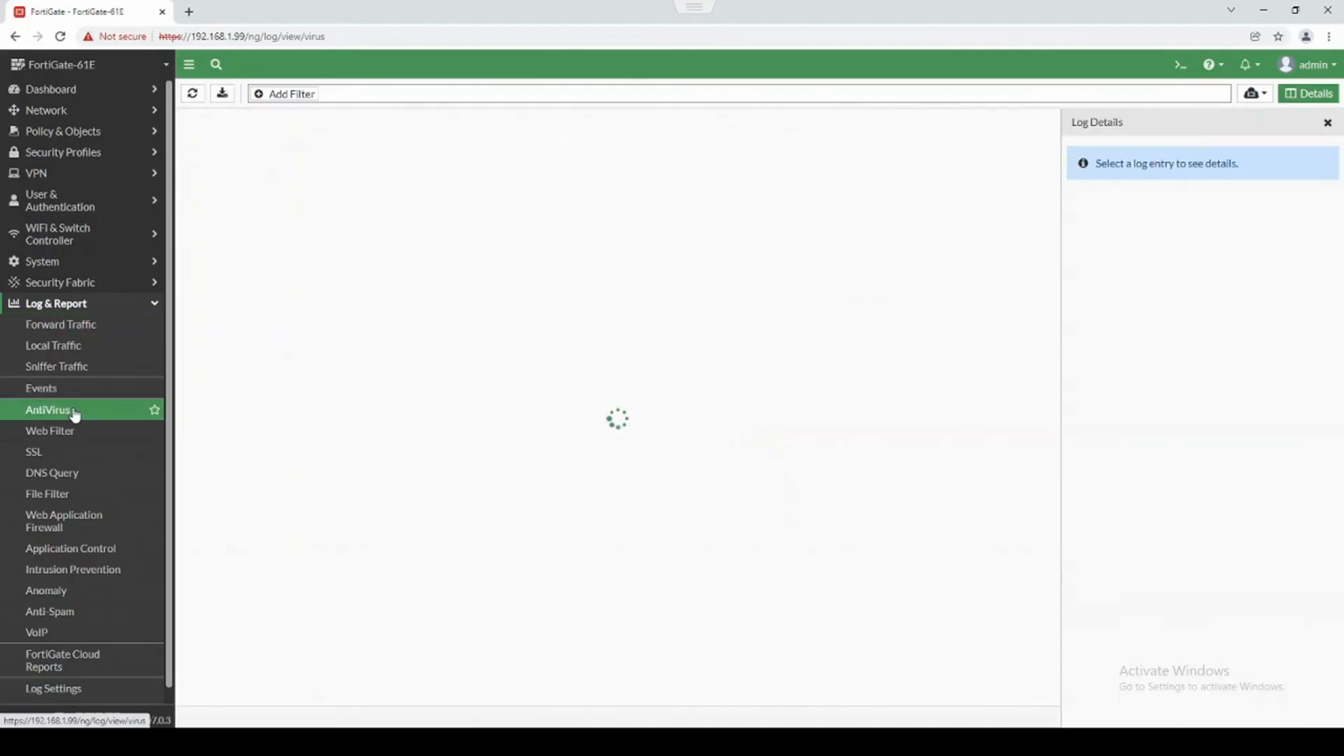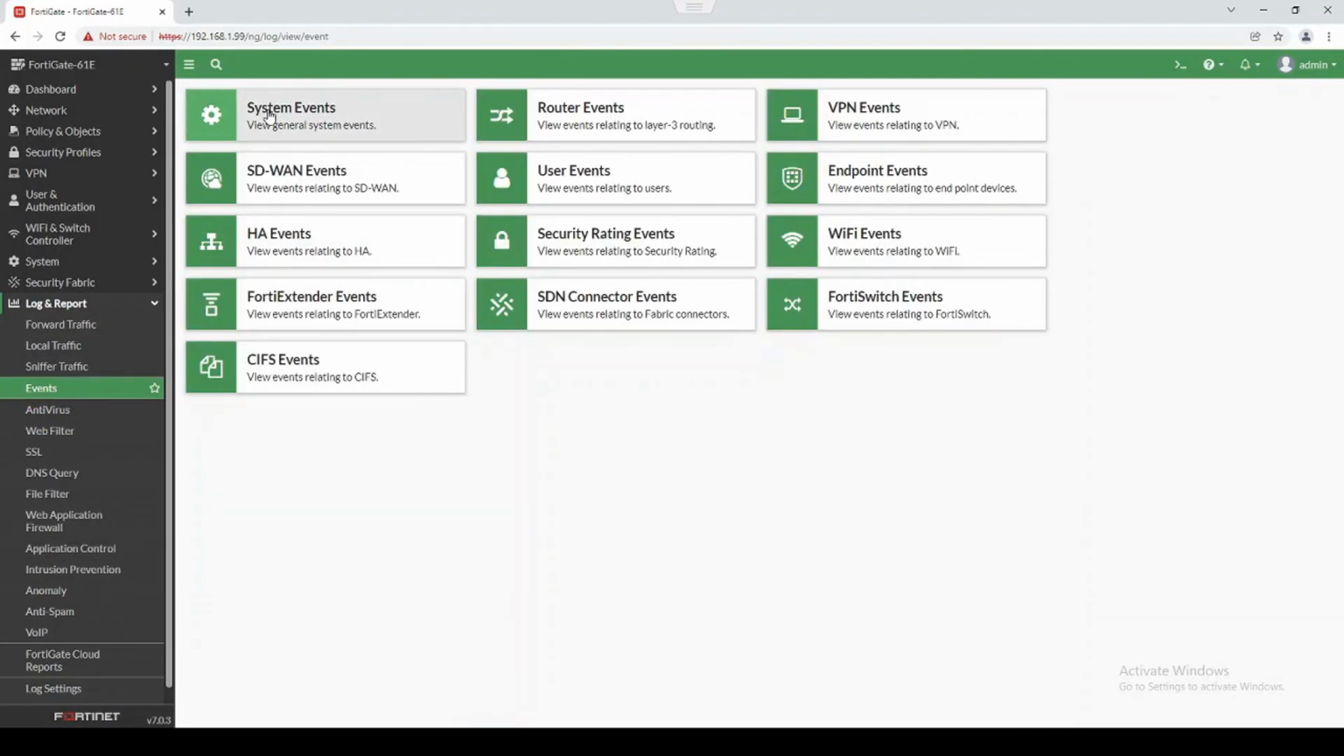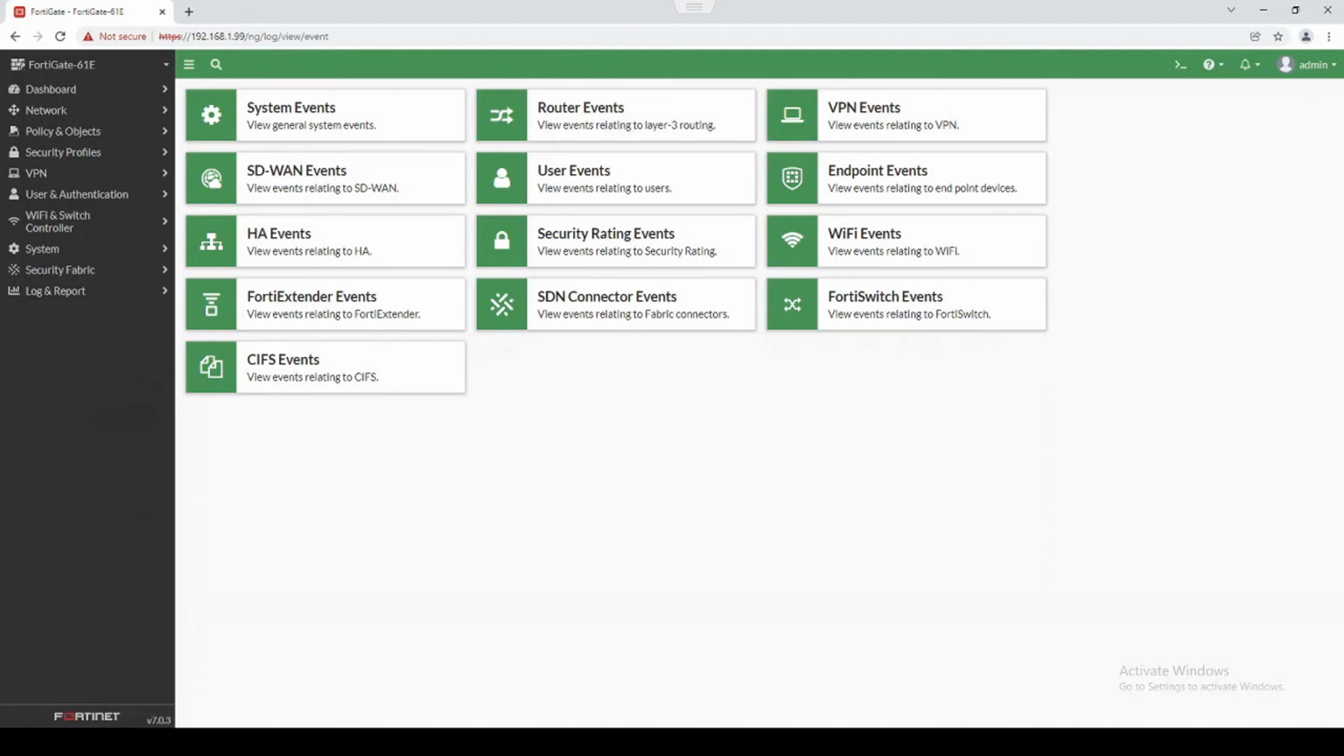We can also see our antivirus, web filter, application control, IPS logs here. We can also see event logs, so we have system event logs, maybe HA events if we have a high availability configuration here, some router events, VPN events. So a lot of resources under the log and report section.